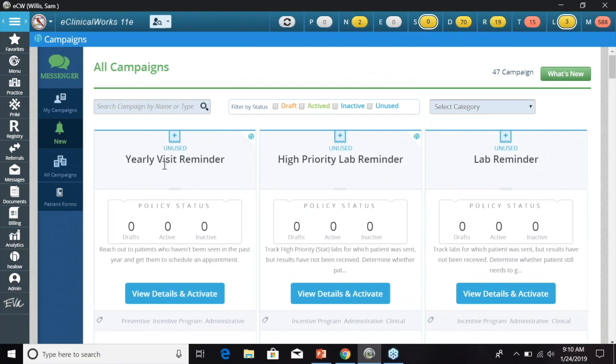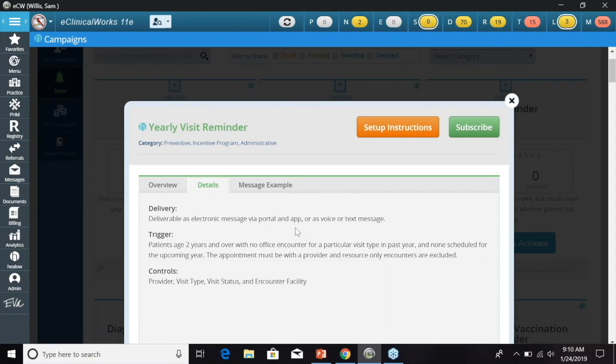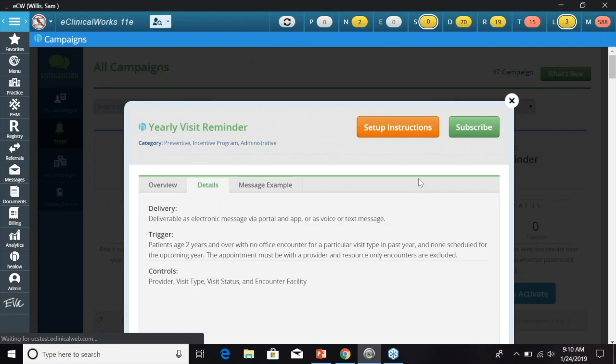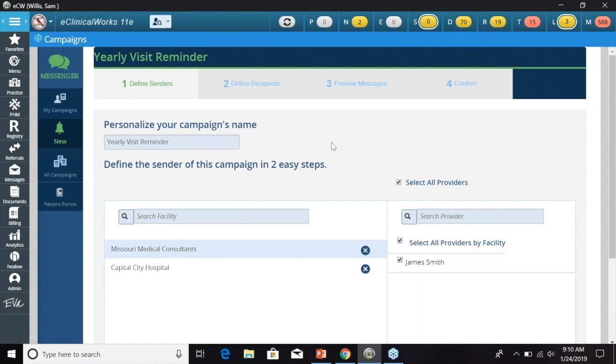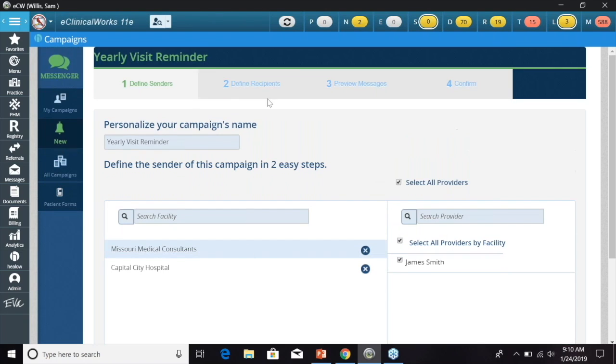But with this yearly visit reminder, let's just view details here. Basically, it's going to reach out to patients who haven't been seen in the past year and get them to schedule an appointment. So it's doing all this work for you. You can set up all the triggers and customize all of this, but you would go in and subscribe to it. And then you're going to pick which facility. So here's your yearly visit reminder. You can pick which facility you want, which provider you want.